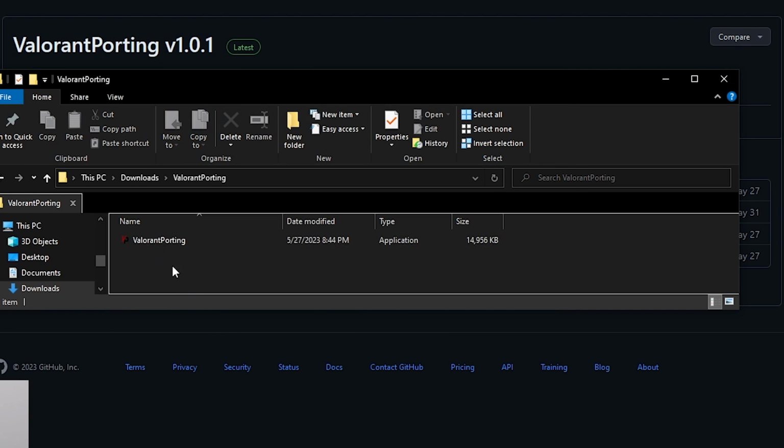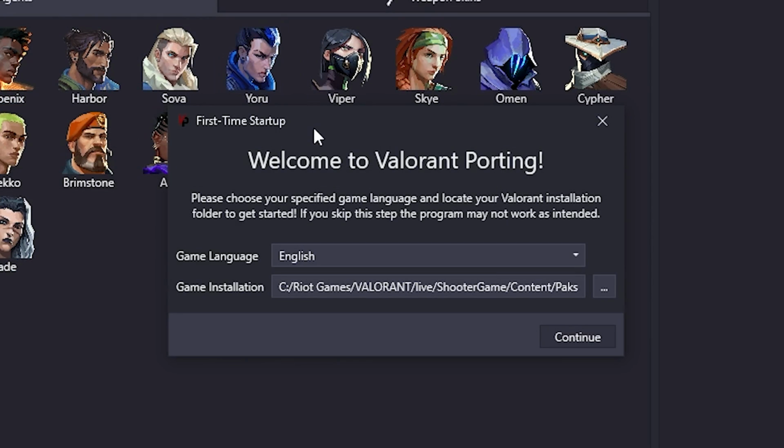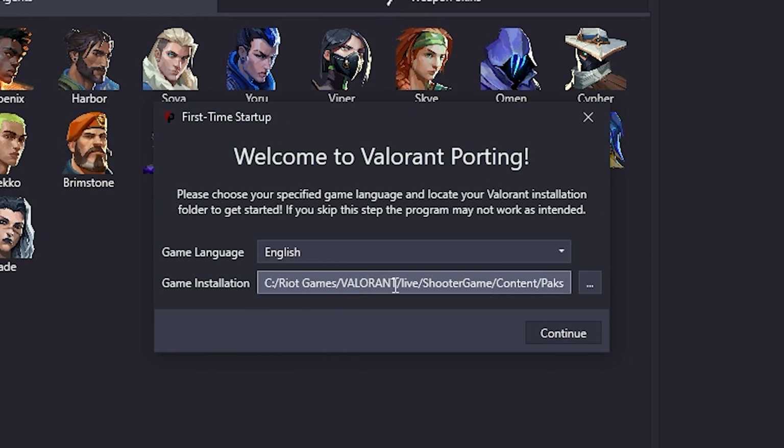If it's your first time setup, it might ask you what language you want the game in and also what the location of your Valorant packs folder is. This one is usually the same for everyone if it's installed on their main drive, but you might have to change it if you installed it on a secondary hard drive.